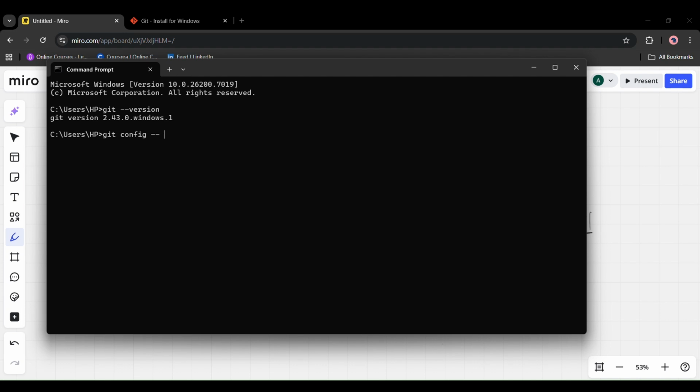git config --global user.name, and whatever name you want to give, put your name inside this. This is the name option, and after this you have to press enter. Right now it is not taking that, but okay. The next command you have to type is git config --global user.email and your email address. Inside this you have to add whatever email you are using, right? So these are the commands you have to use.